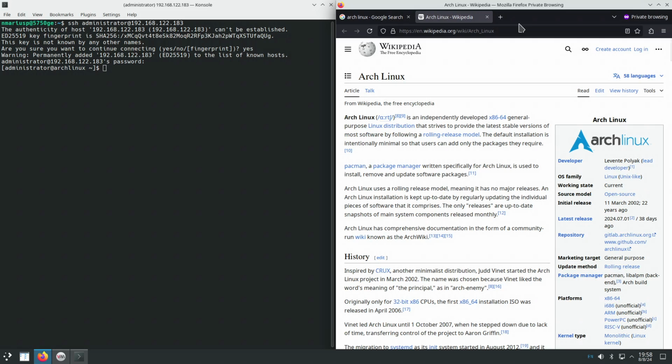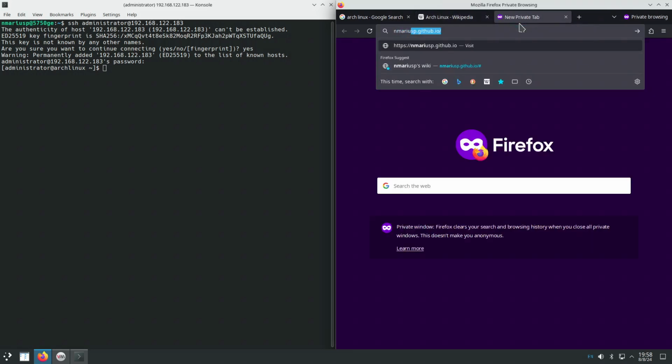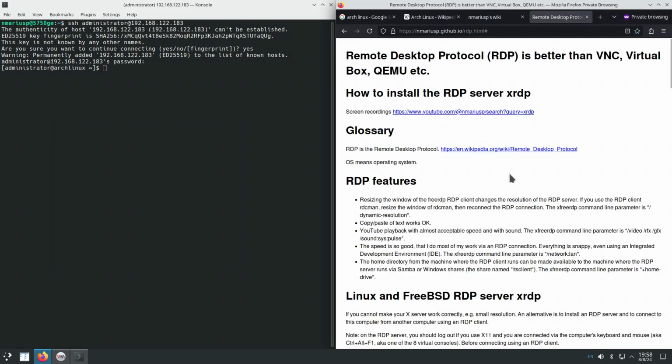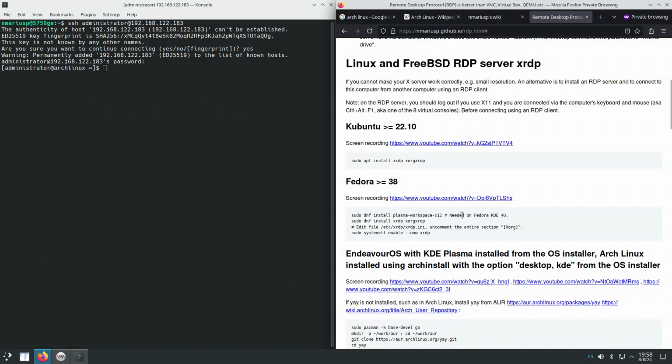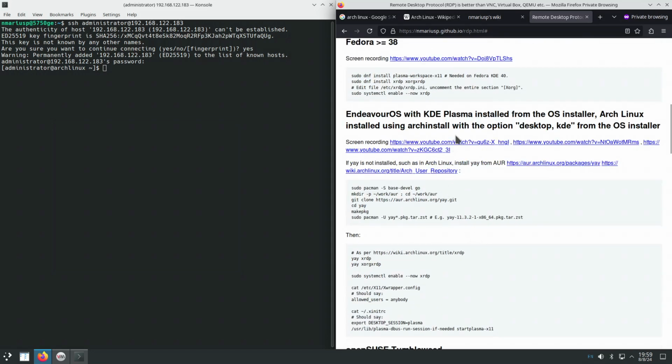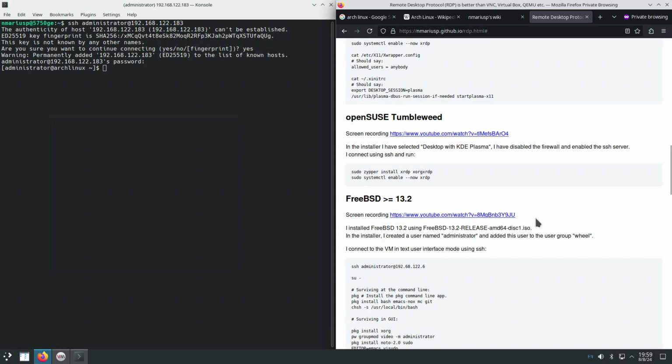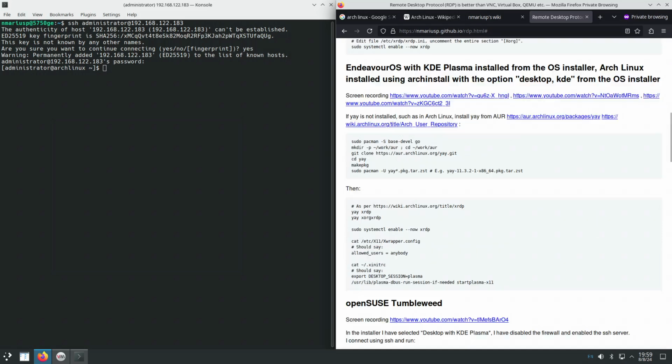Okay, now let's look at my notes. nmariusp.github.io/rdp.html. I have installation instructions for various operating systems, not only Linux. This is the chapter for Arch Linux installed using archinstall. This is the case, and I have configured the option desktop KDE in the Arch installer.